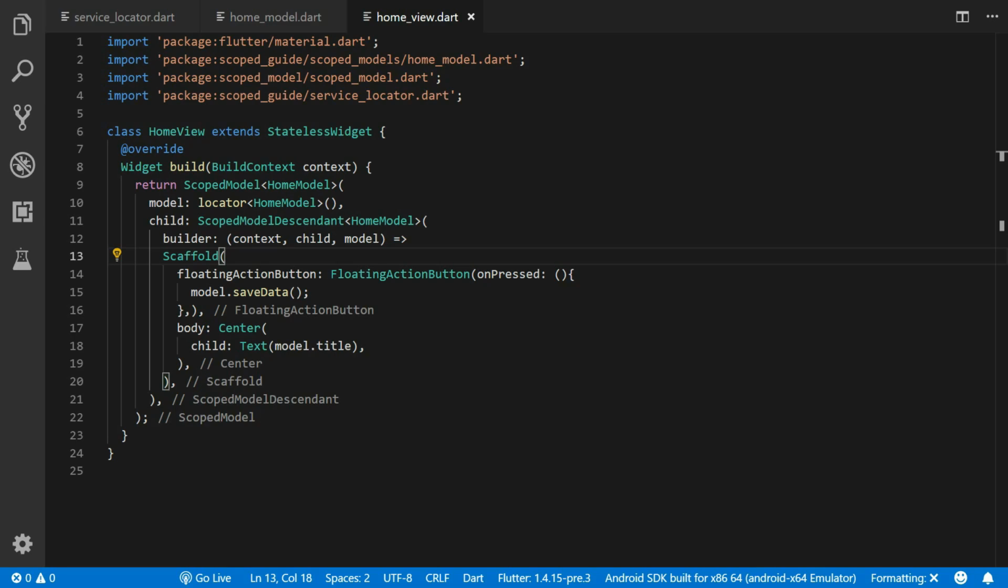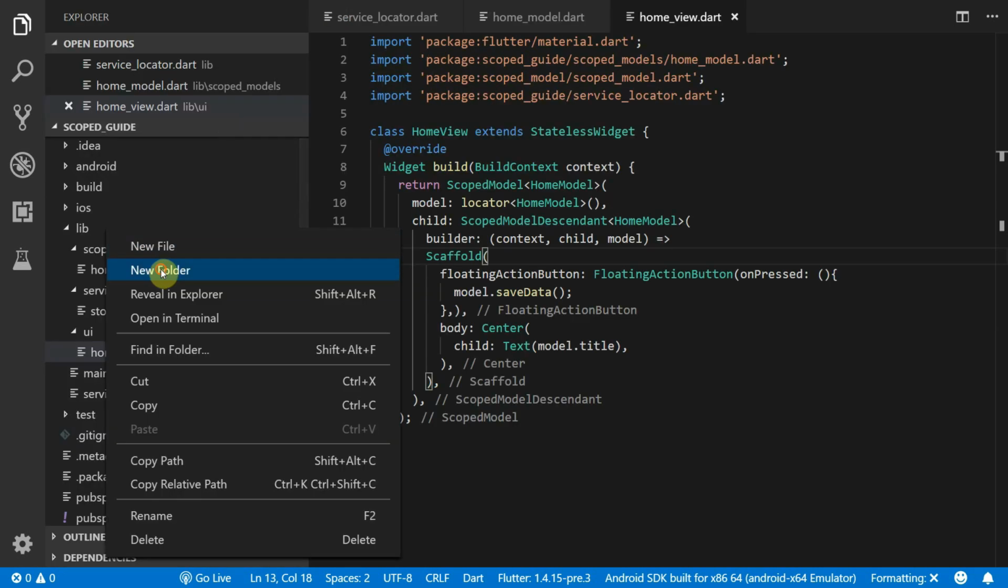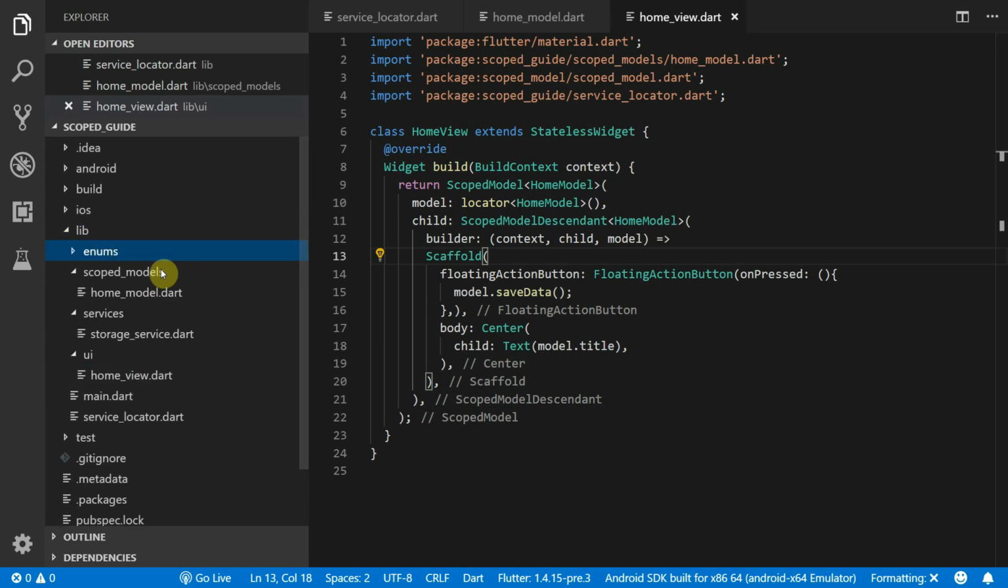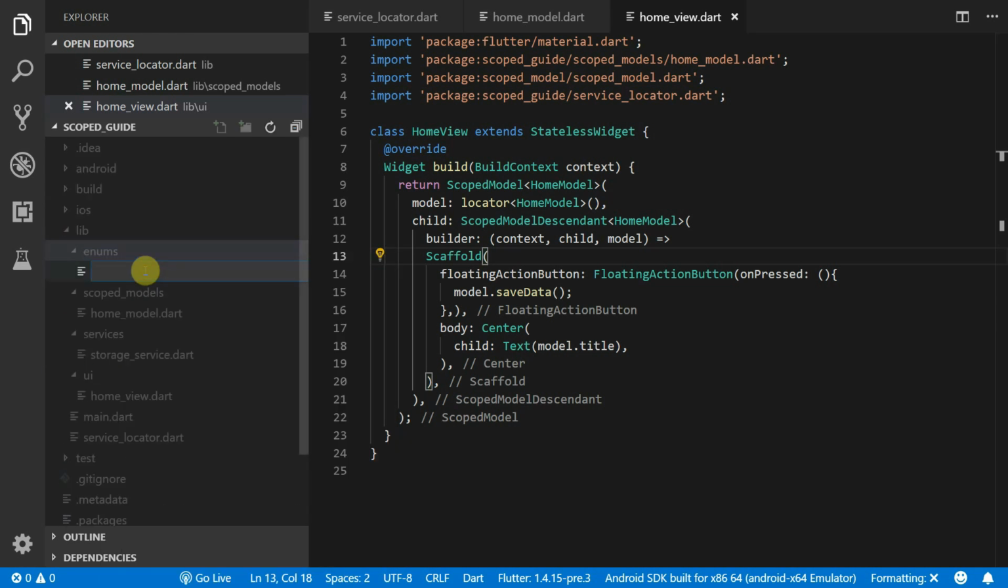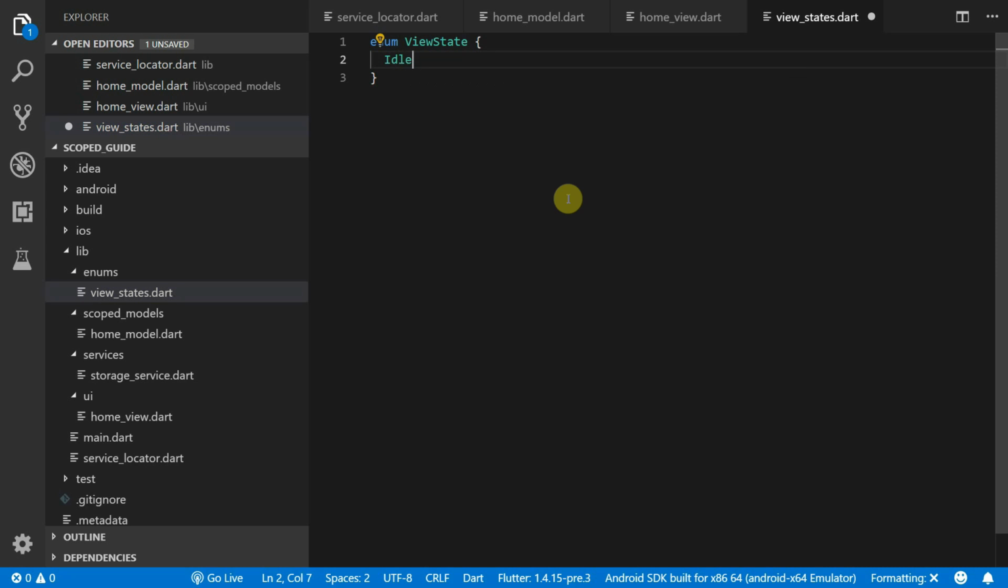If any of your views perform any async functionality, you have 4 default states that are associated with that. These states are idle, busy, retrieved, and error. All your views that contain async functionality will go through these states, so it's a good idea to build it into a base model to share amongst your views. In the lib folder, create a folder called enums, and in that folder create a file called viewstates. Create a new enum called viewstate and give it the 4 states. It's idle, busy, retrieved, and error.